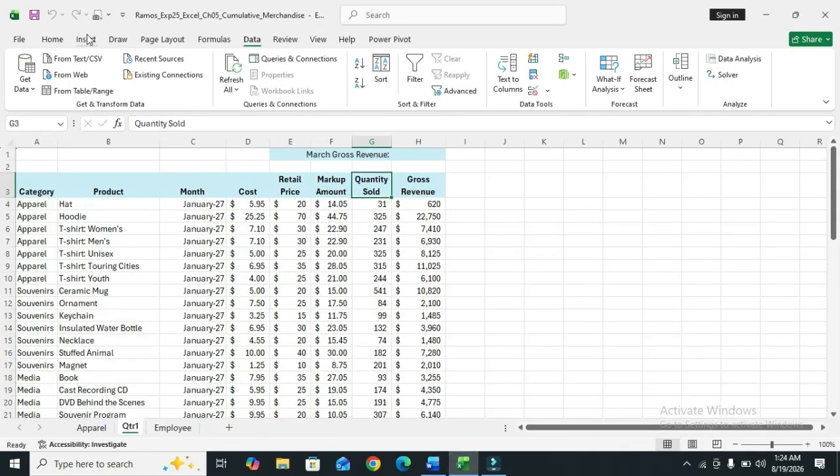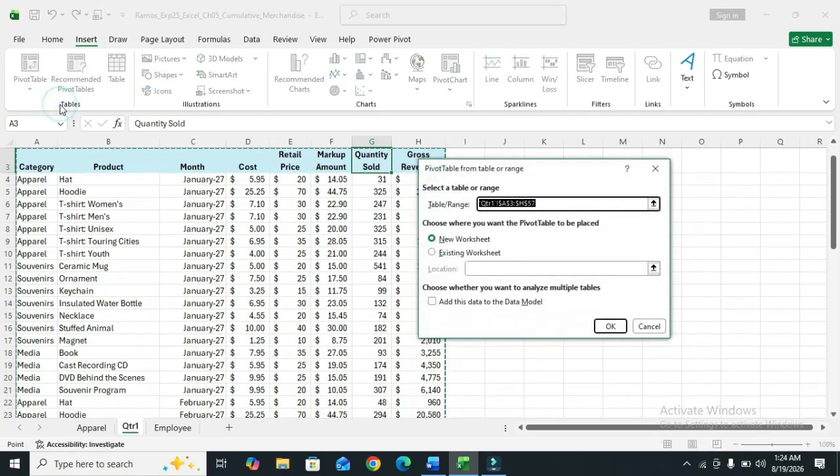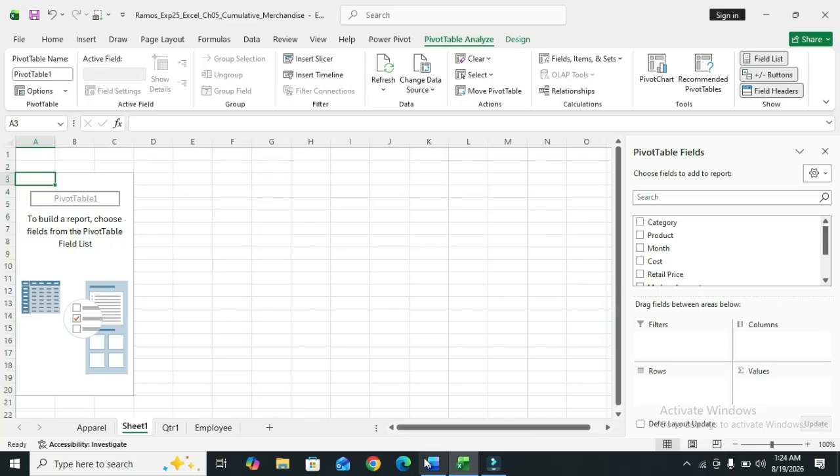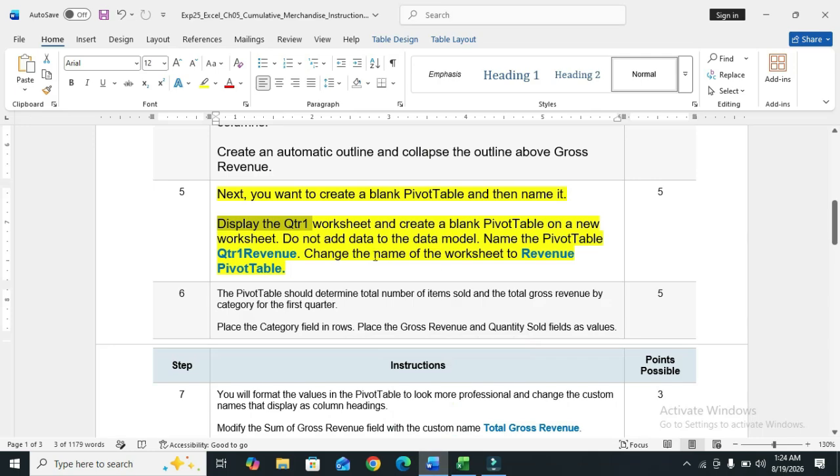So go to the Insert tab, go to PivotTable, from table and range, click on OK. So the pivot table was created on another worksheet. So on a new worksheet, do not add data to data model, and name the table QTR revenue.